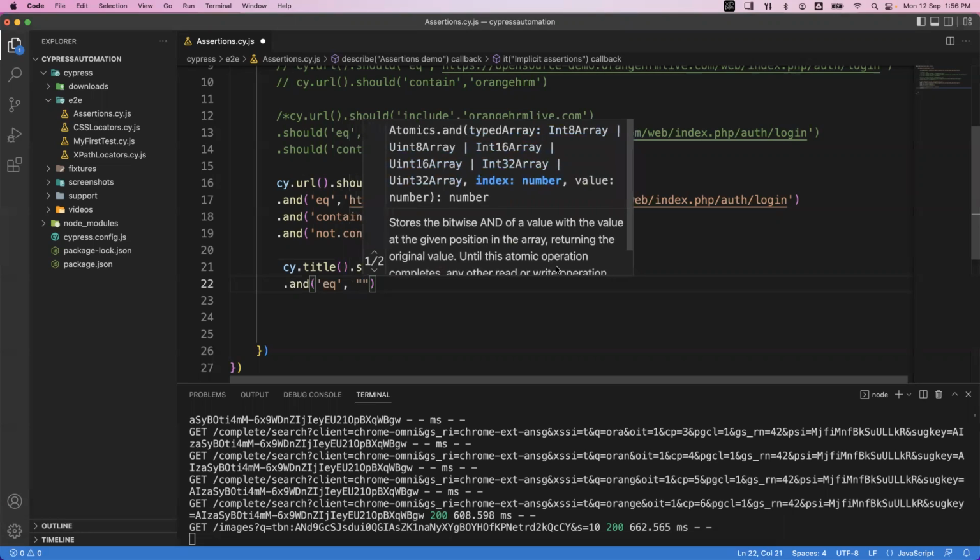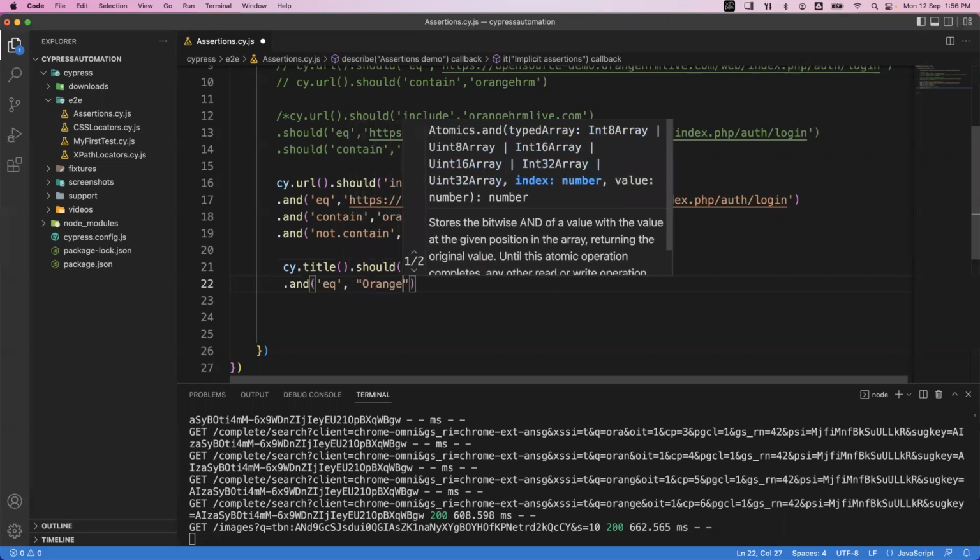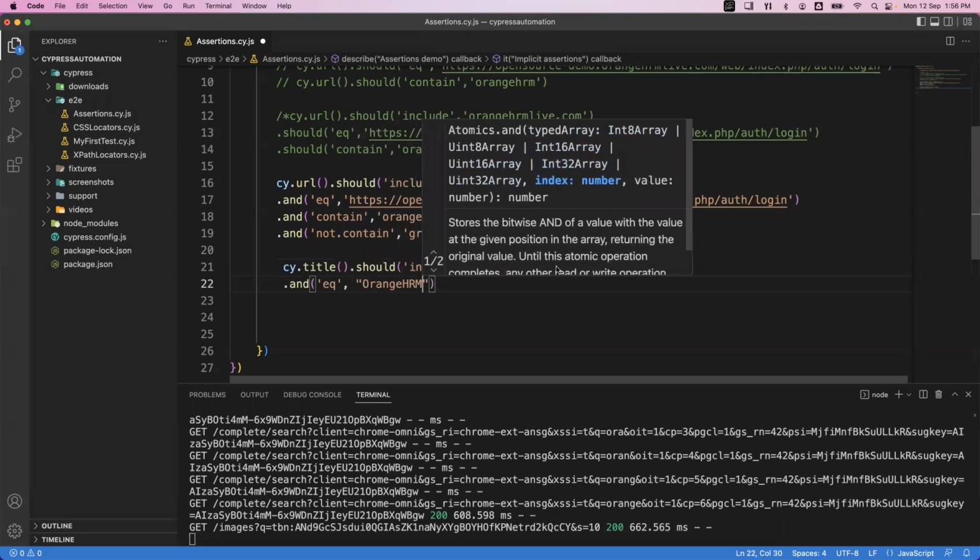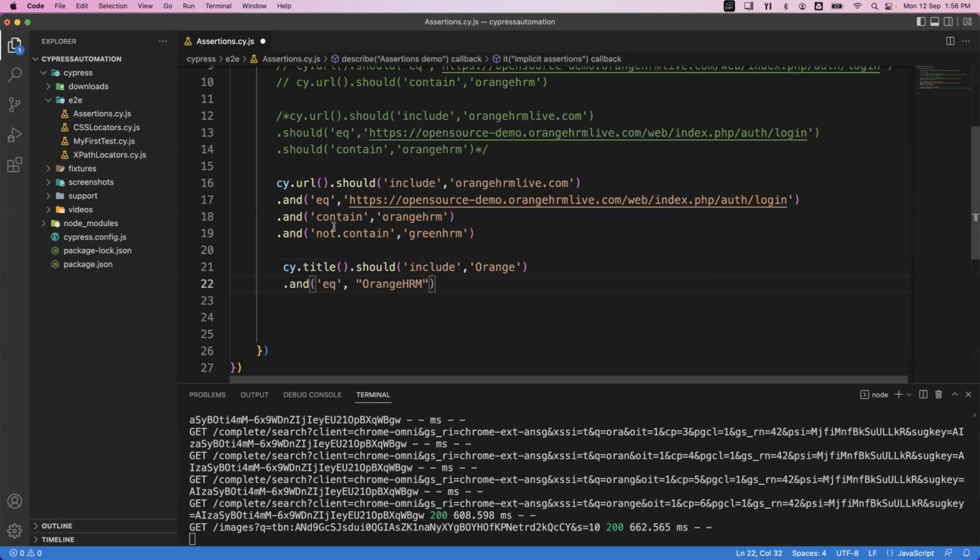And what is the actual title of the web page? It is OrangeHRM. So OrangeHRM, okay, this is the actual title of the page. So just like above, once you get a URL, we have verified it and put multiple assertions by using the should keyword. Similarly, once you get a title, we can add multiple should by verifying multiple things on the page.